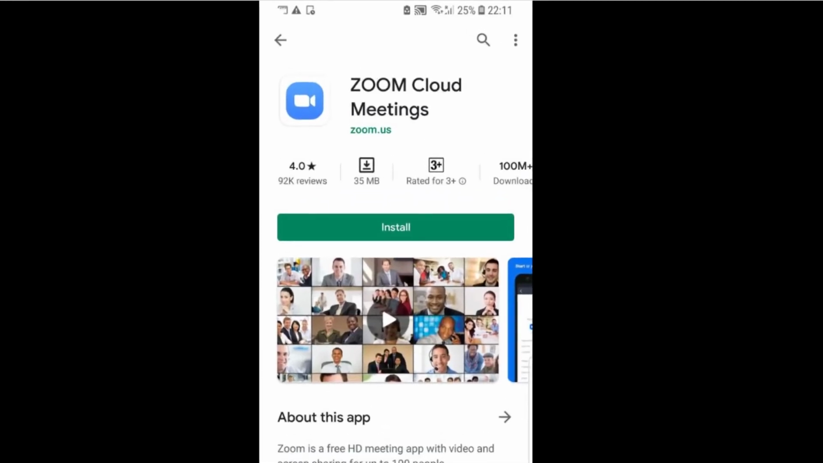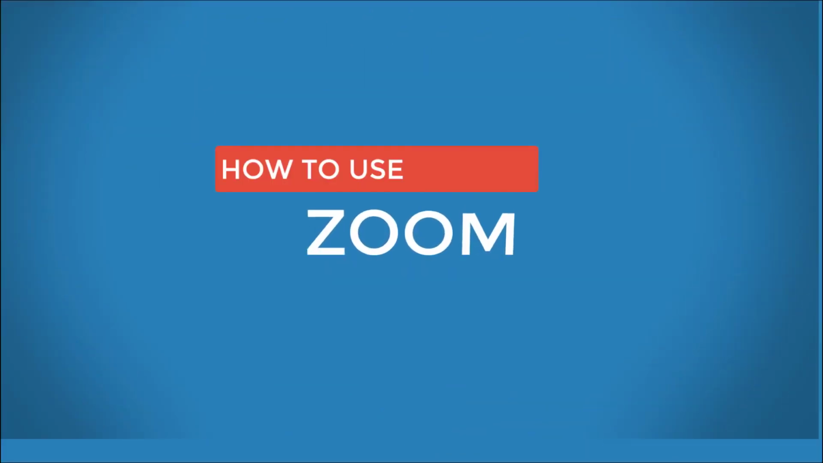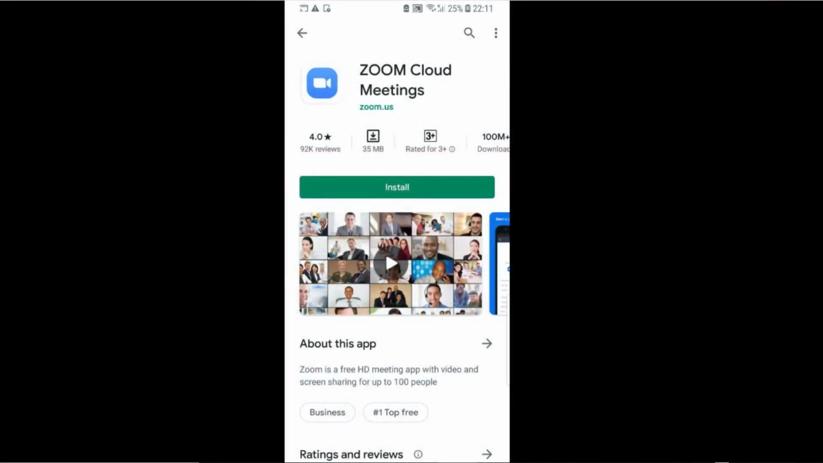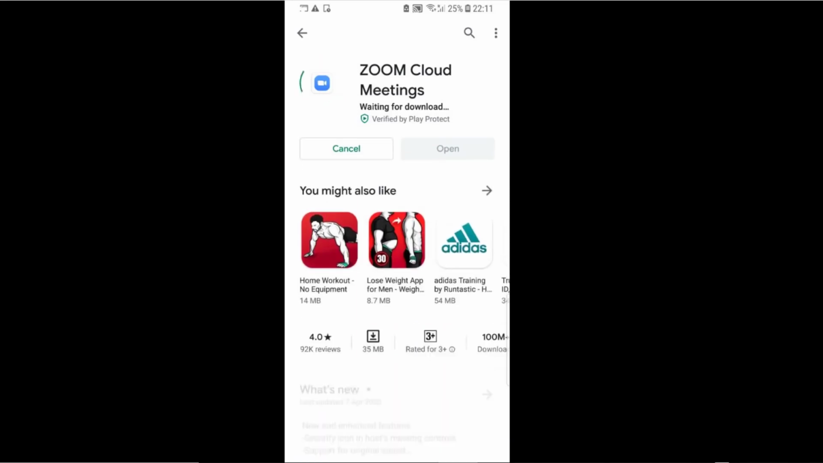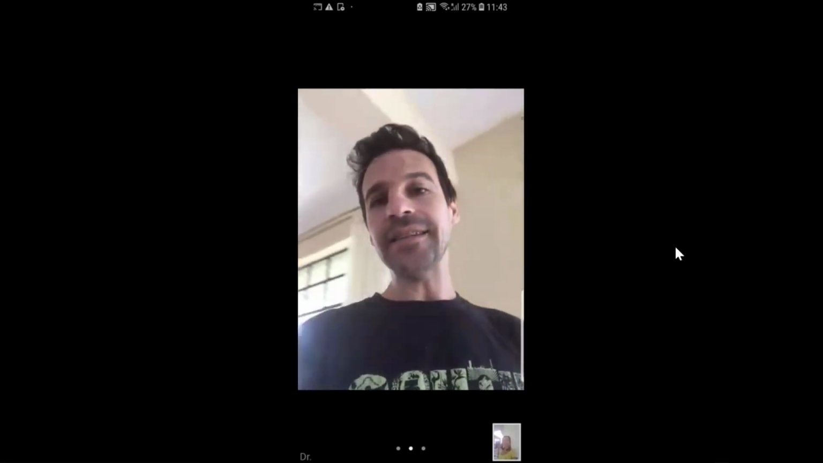In this tutorial, you're going to learn how to use Zoom on an iPhone or Android phone, step by step. The first thing that you need to be aware of though, is that not everything works on the Zoom mobile app as it does on the desktop version for Windows and for Mac. For example, there are limited display options on the Zoom mobile app.